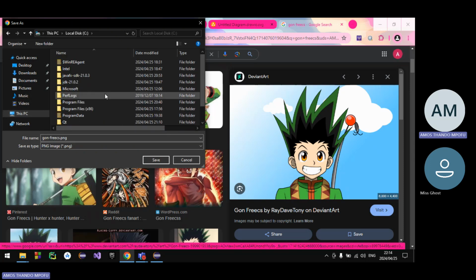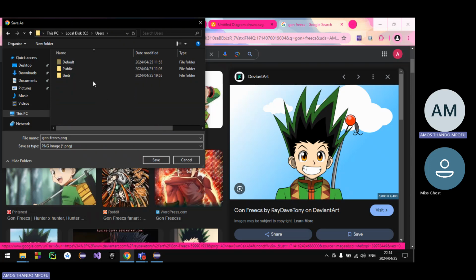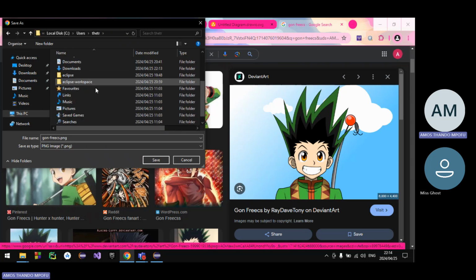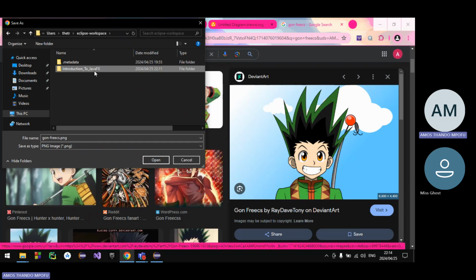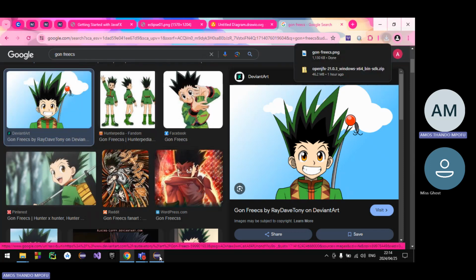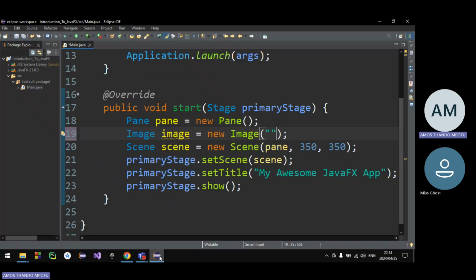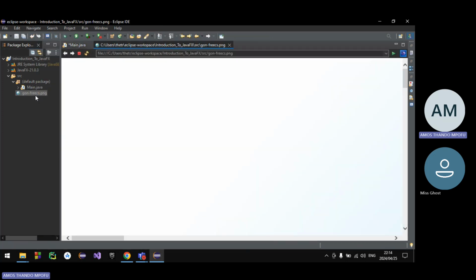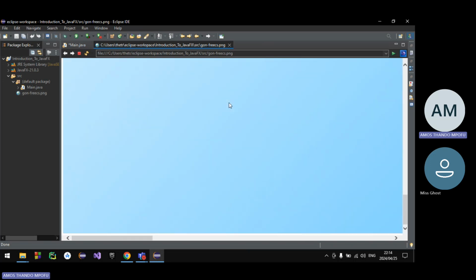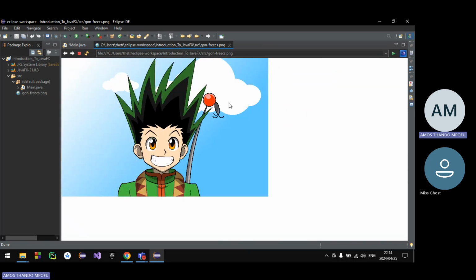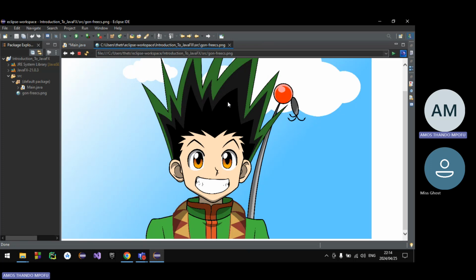So I need to locate my Eclipse project. So Users, my username, and then Eclipse workspace, and then my project, and then the source folder. So I'm just going to save inside the source folder. And then remember, for the updates to reflect in Eclipse, you need to refresh. Right click on your project name and then click Refresh. And then there's the image. If I double click on the image, why is it not showing? Is it because it's too zoomed in? Okay, it's too zoomed in. So there's the image.